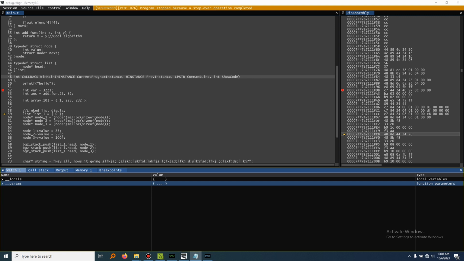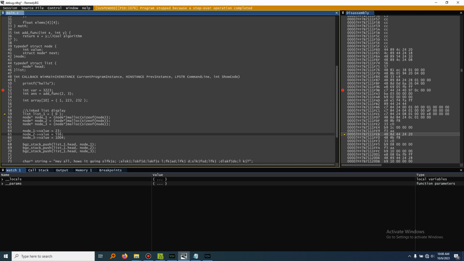And other than that, I think we're done with the specifiers and the different variables used by Remedy. And now we'll go into some of the things you can do with breakpoints.